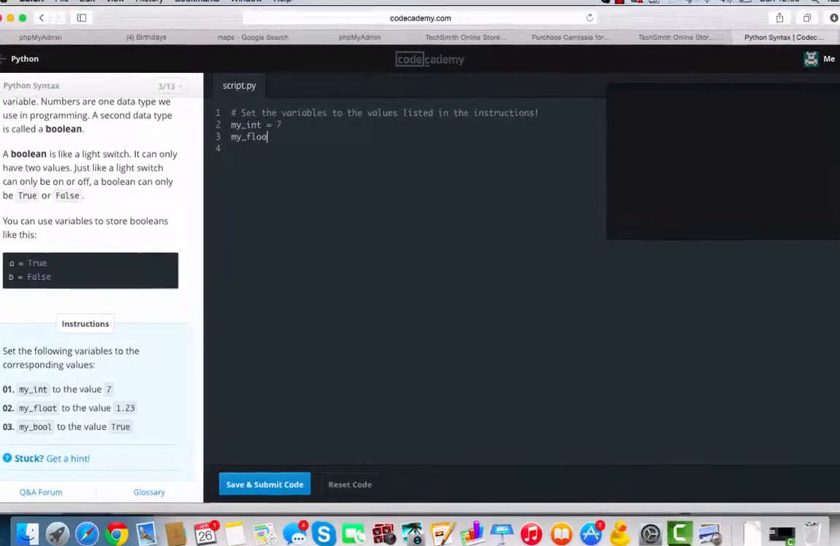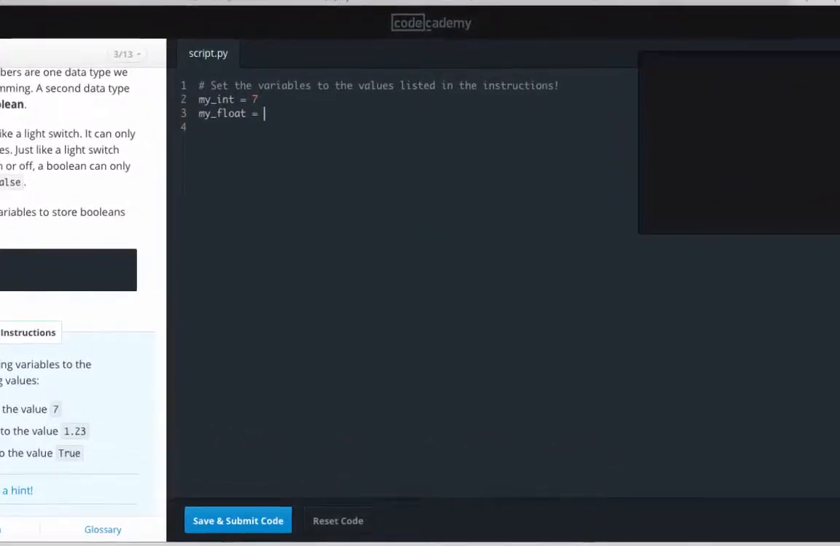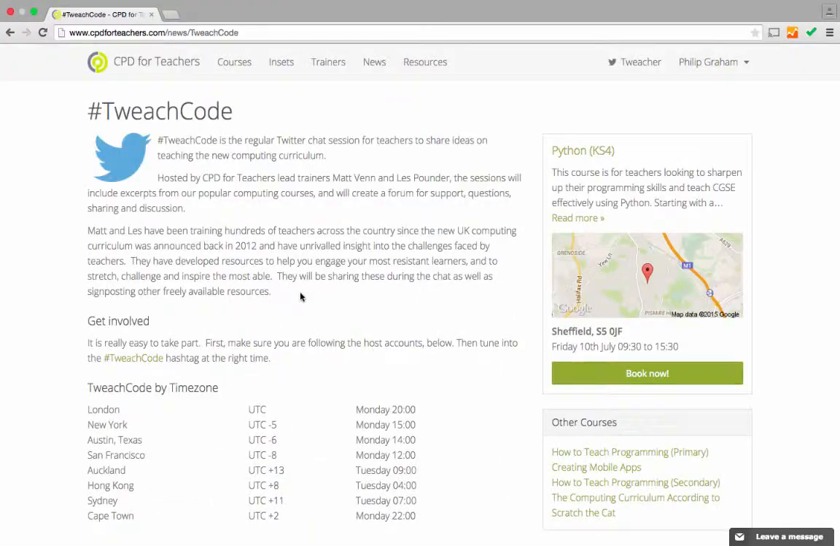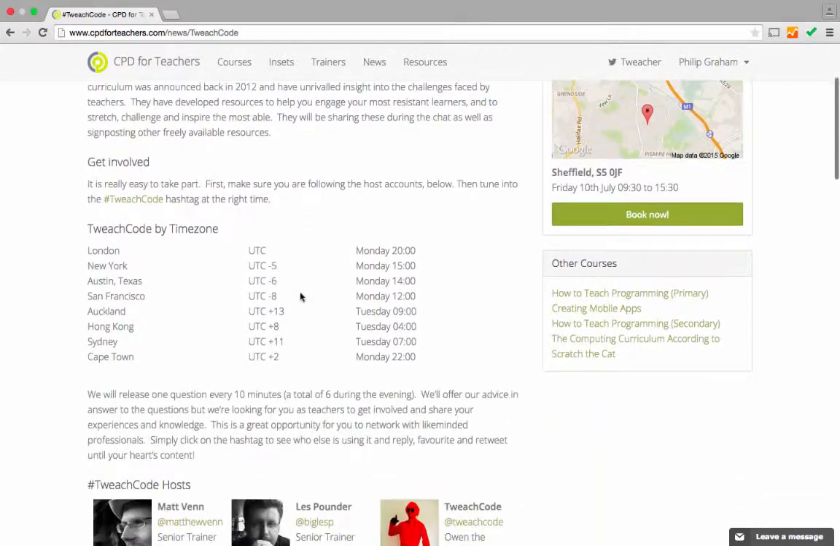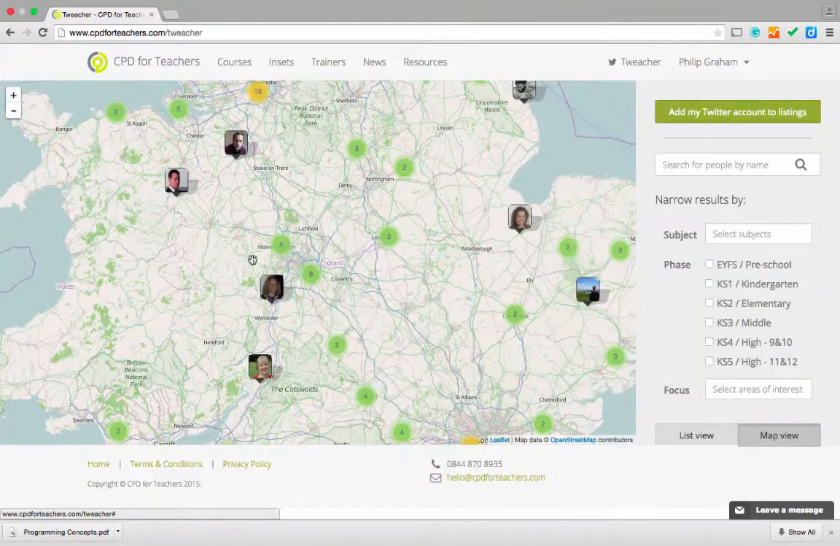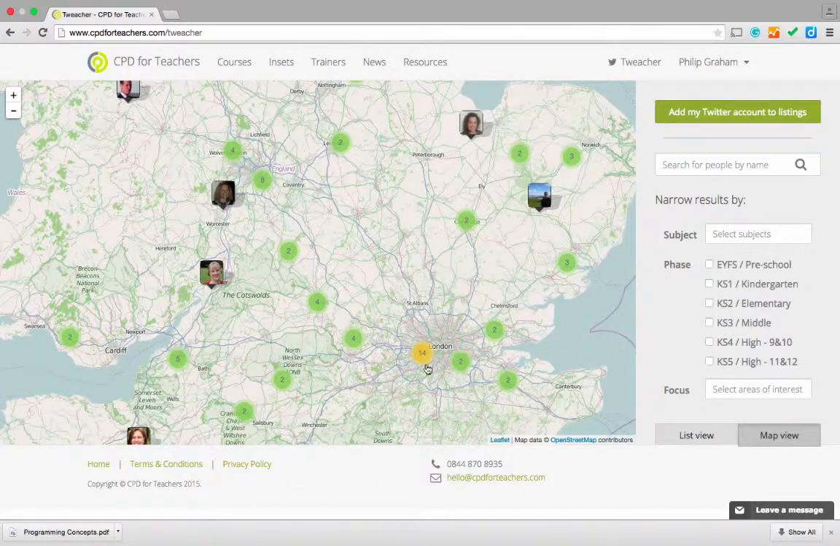You'll gain confidence not only in writing code, but in how to motivate your pupils, girls and boys, able and not so able, and how to turn their diverse abilities to your advantage. Throughout the program, you'll have the support of the CPD for Teachers training team.